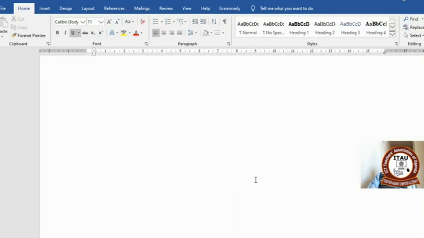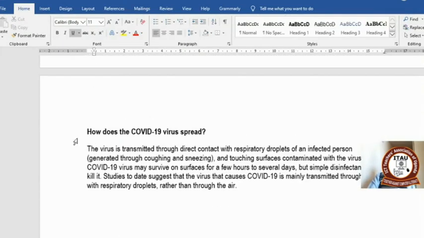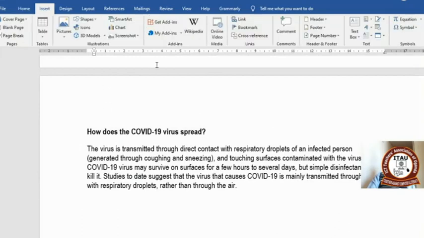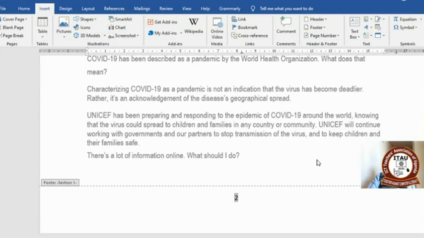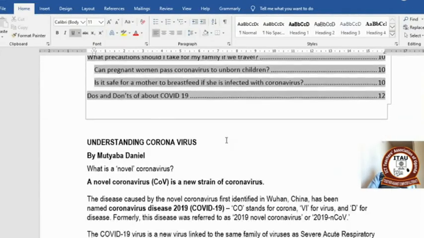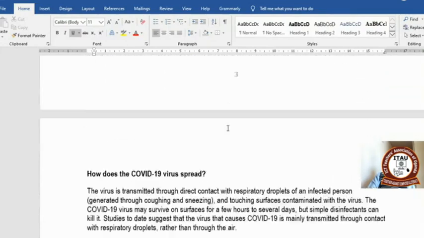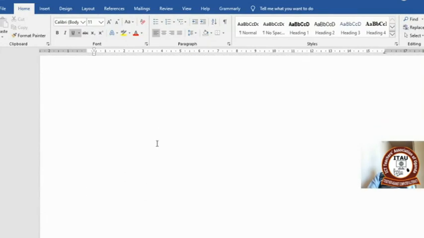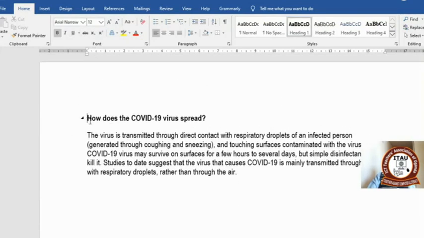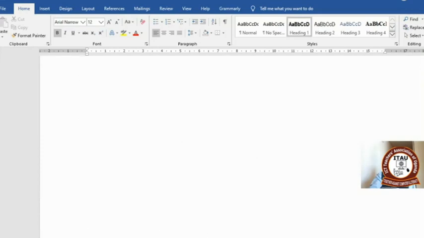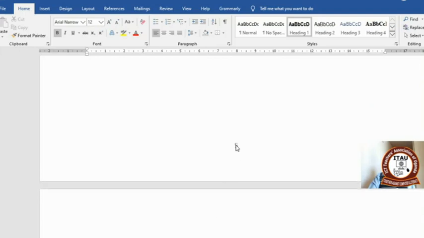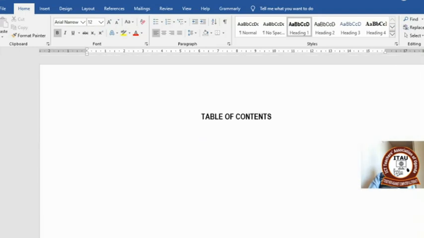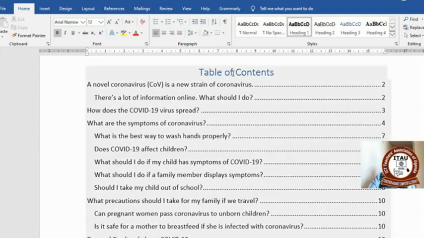What if you come and make some changes? For example, let us first insert the page number so that we get to know the pages. Let me insert at the bottom. Okay, for example, now here we happen to change. This one is on page 4. If I happen to change, I add more content, maybe now it is on page 5. Okay, how about in our table of contents? It is on page 2.